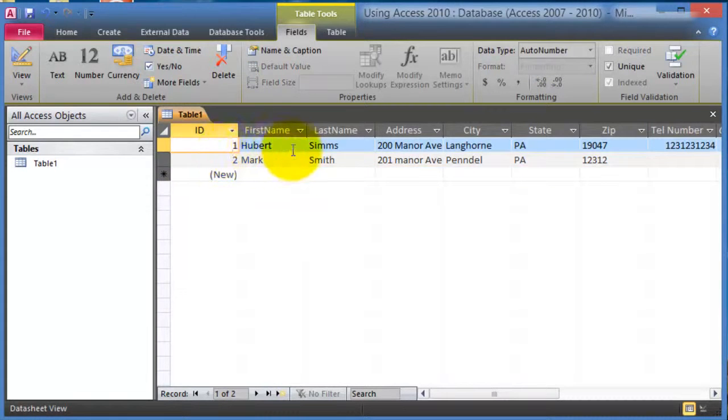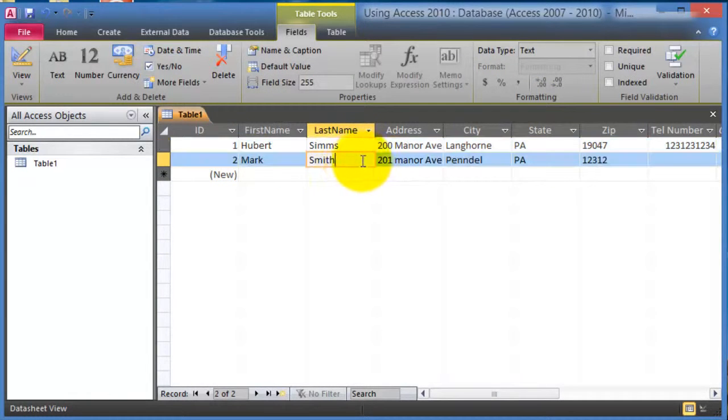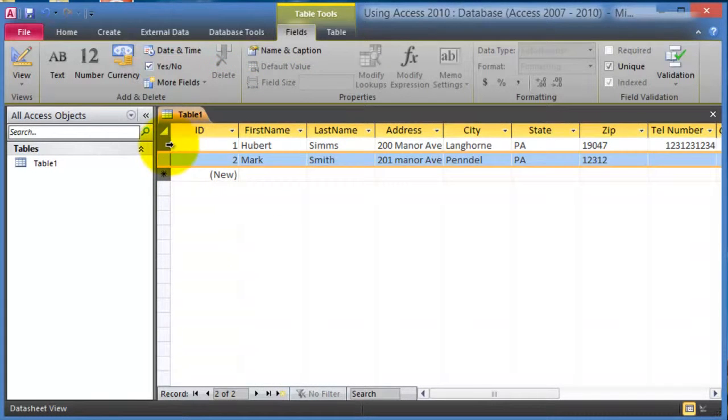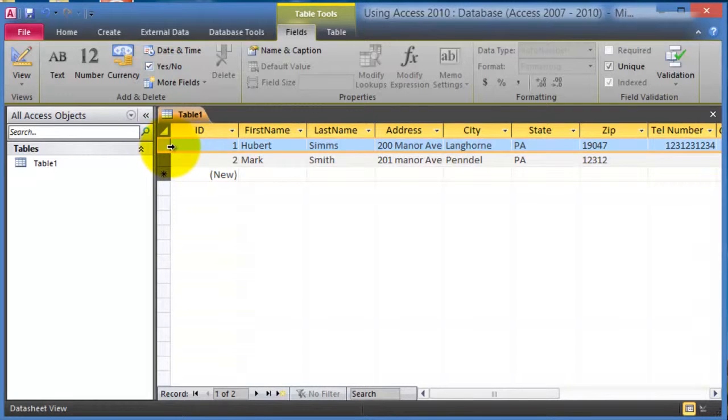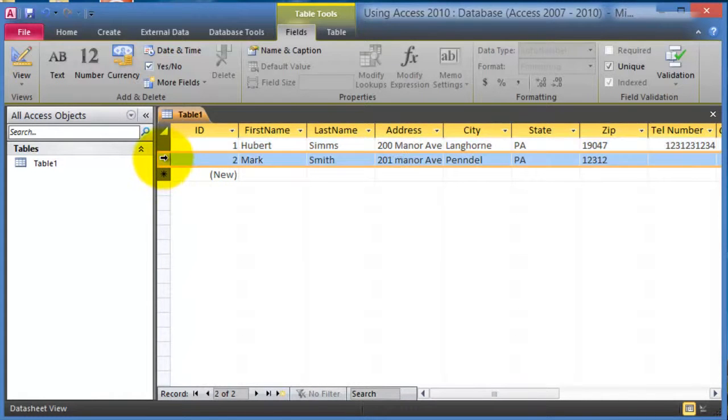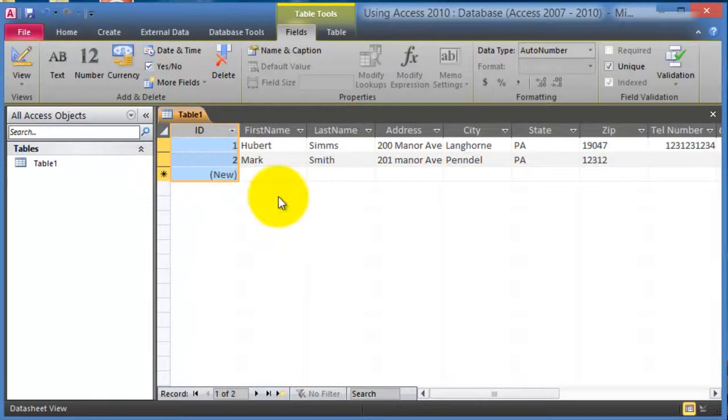Each one of those is referred to as a cell, very similar to Microsoft Excel as well. These are the different records. So this is record number 1, and that includes all these pieces of data about this customer, and that will be record number 2. Each table has what's referred to as a primary key, and this is a very important concept.